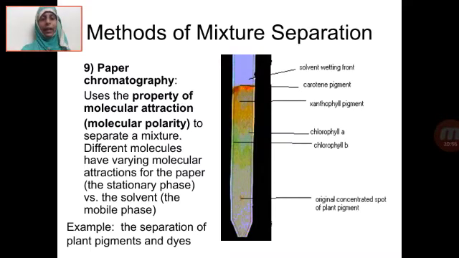an extra, just a few minutes I'll take. You just have to know this. Paper chromatography is another method used for separating mixtures. This is done using the property of molecular attraction. This is a different concept, so you just need to know that this is also a method of separation.